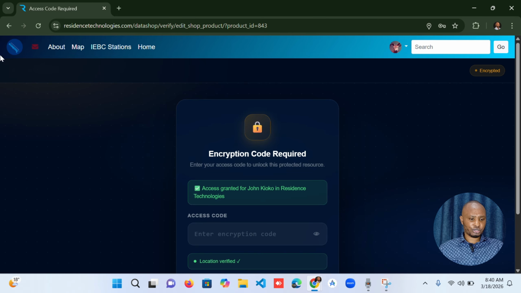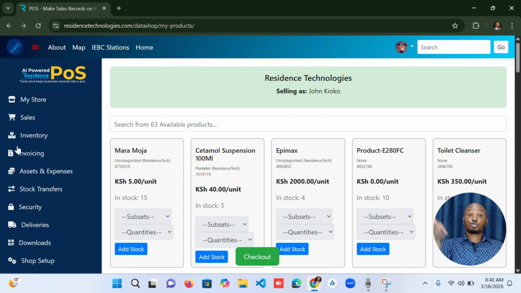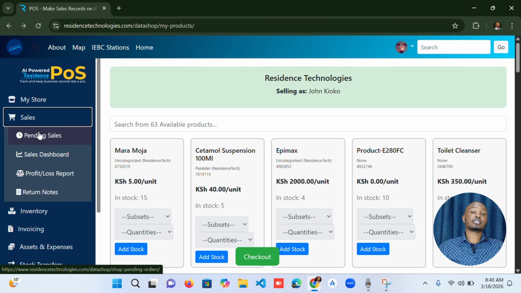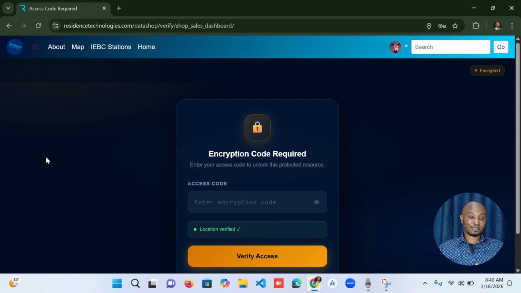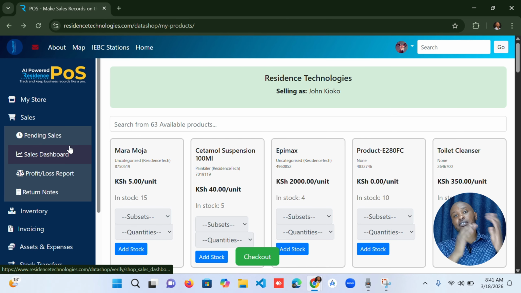This applies also to, can I see your store? The store's sales dashboard, how is the store doing? I still need that access code again. So all of the sensitive data resources or data pages require an extra layer of access codes or an extra layer of security. So those are now three layers of security that have been put in place.